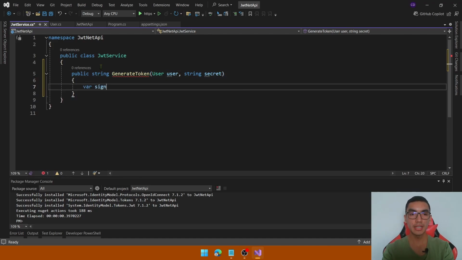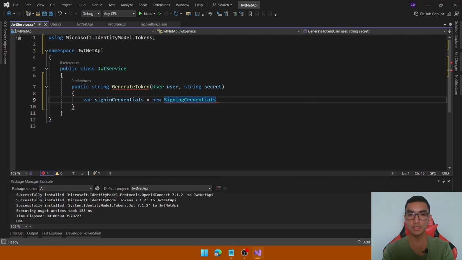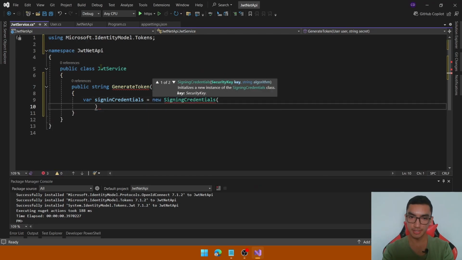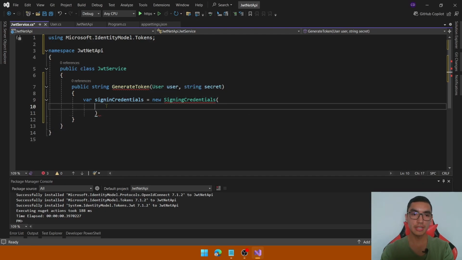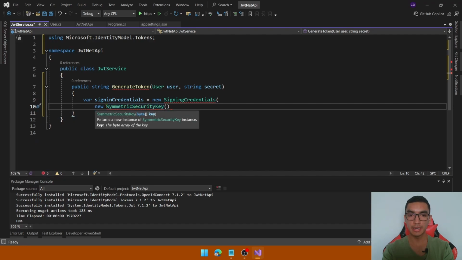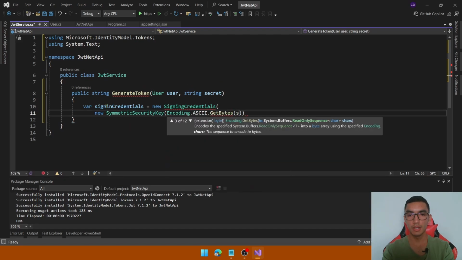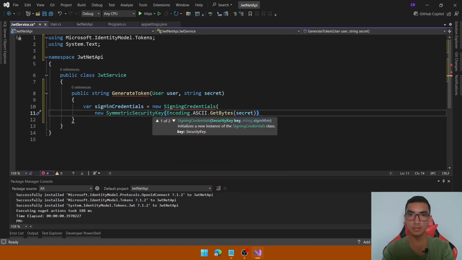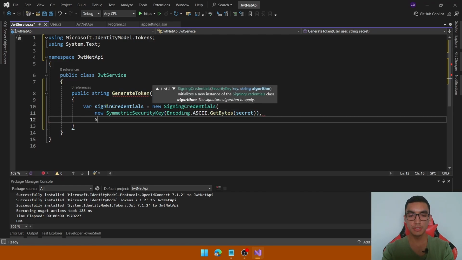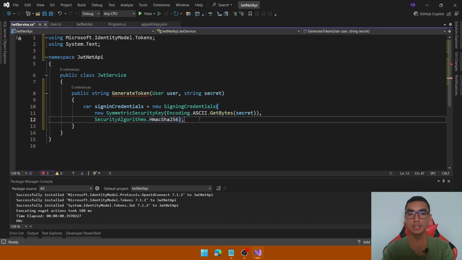So create a new signing credentials variable, okay, called signingCredentials object. And here we will pass the security key. So it's similar to the issuer signing key. So we'll call new SymmetricSecurityKey and then we'll pass the bytes. So we'll encode the private key by using the ASCII encoding and pass the secret, okay. And the second element to sign the token is the encryption algorithm. So in this case, we'll call SecurityAlgorithms.HmacSha256 encryption algorithm to sign the token.